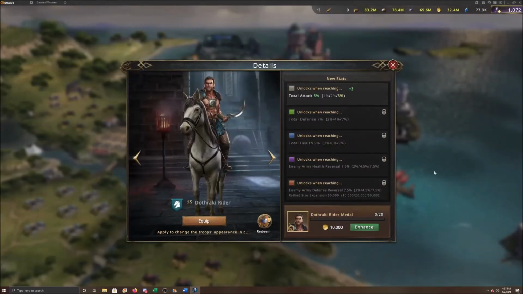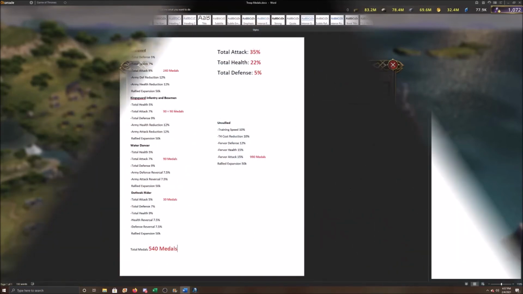Now here's one that you're going to want to probably do first, because it's a first tier and you're getting 5% total attack, and it's only going to cost you 30 medals. So for 30 medals, 5% total attack, that's really, really good. And you can stop right there. You don't have to go for the total defense, health reversal, and defense reversal, because of course, you're looking at a much, much higher rate.